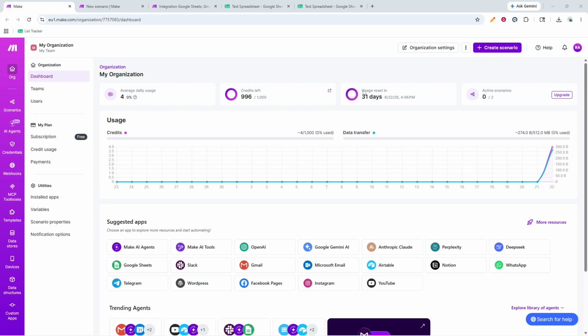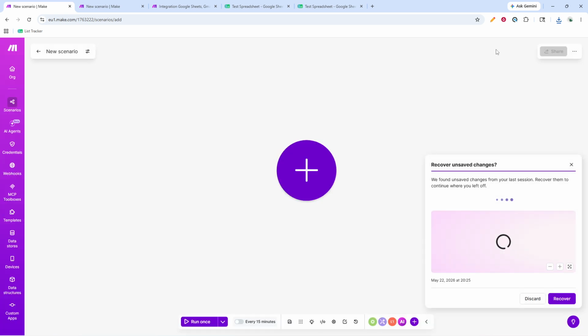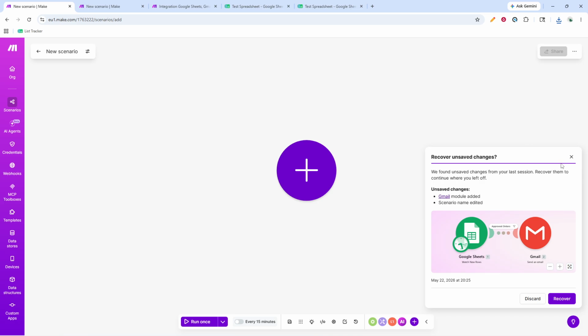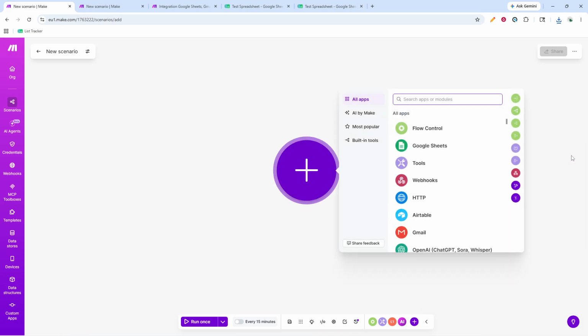First, open Make.com and create a new scenario. A scenario is simply an automation workflow, and it's where your apps and actions will live. Think of it as the canvas where you design what should happen and when. Starting with a fresh scenario keeps things clean and focused on the single connection we're setting up.